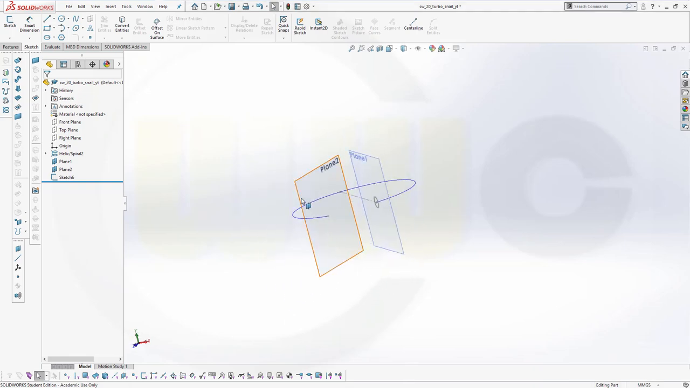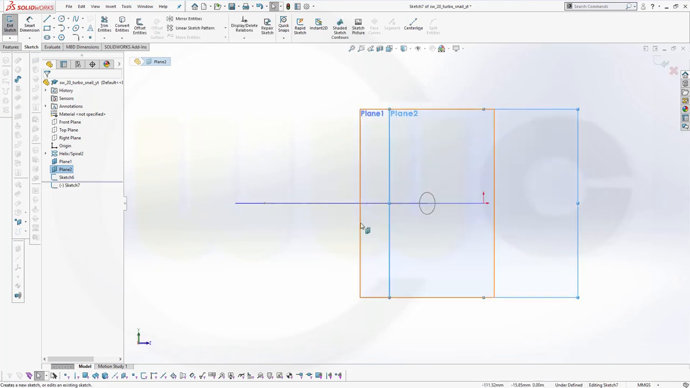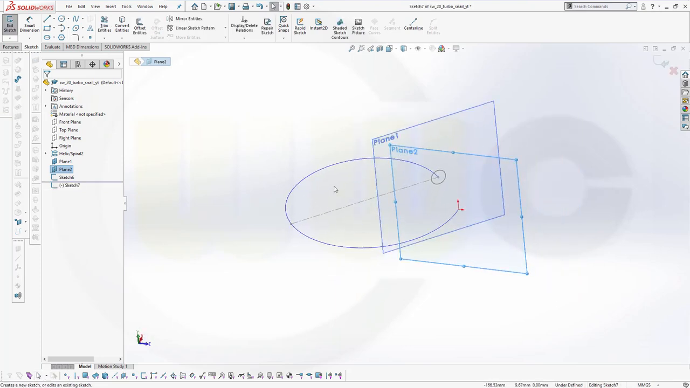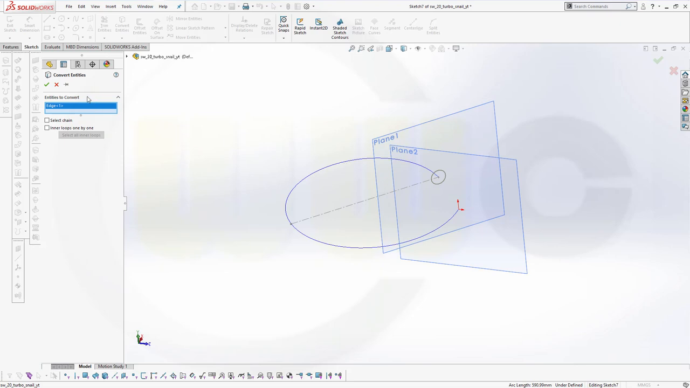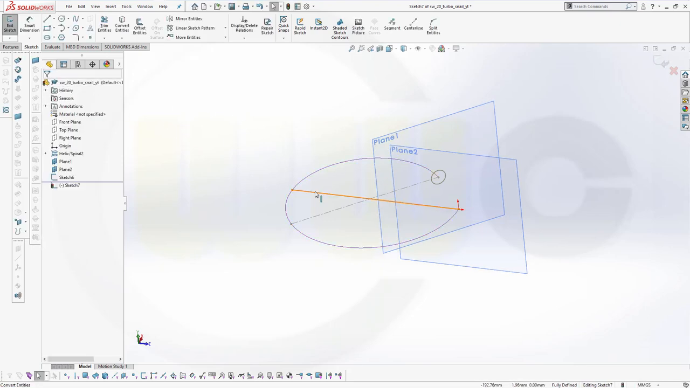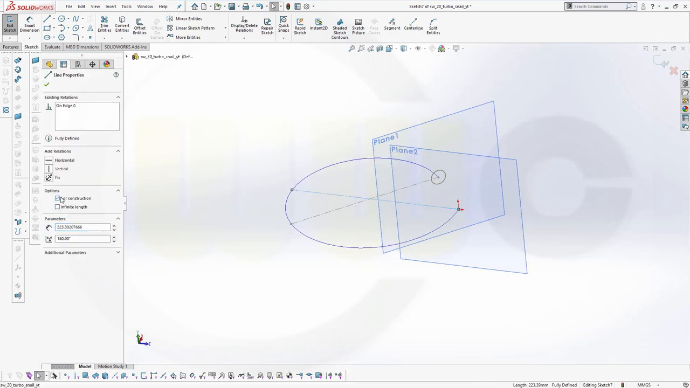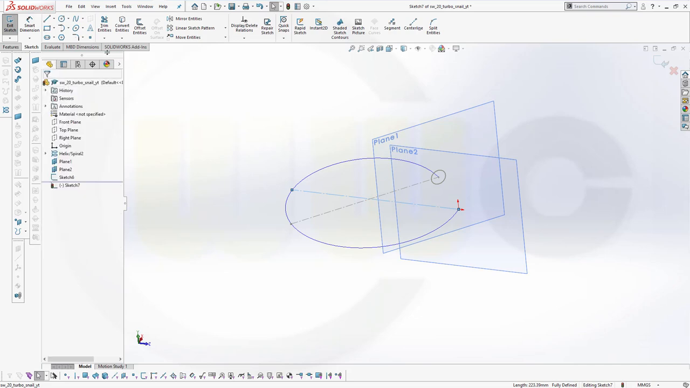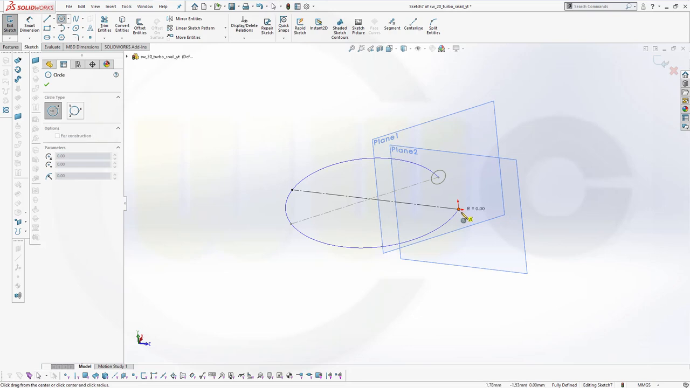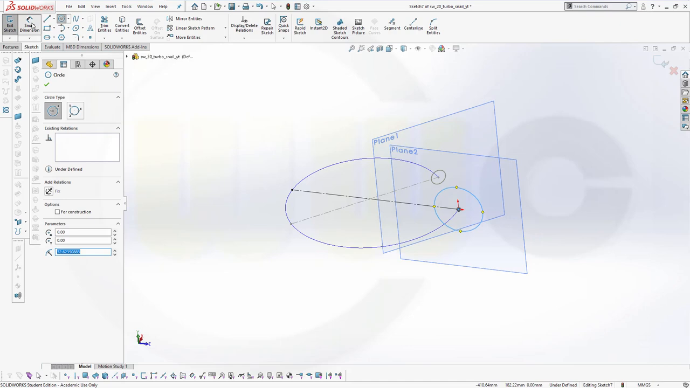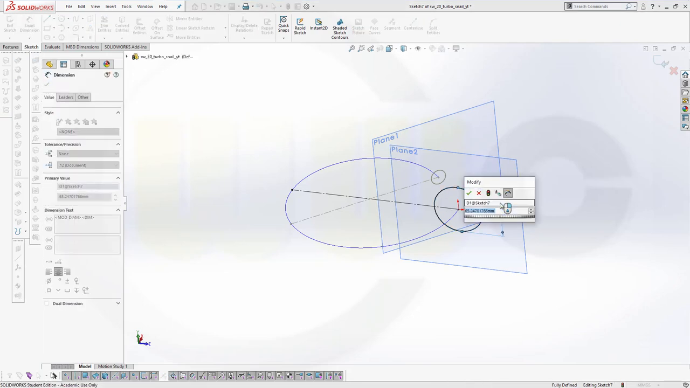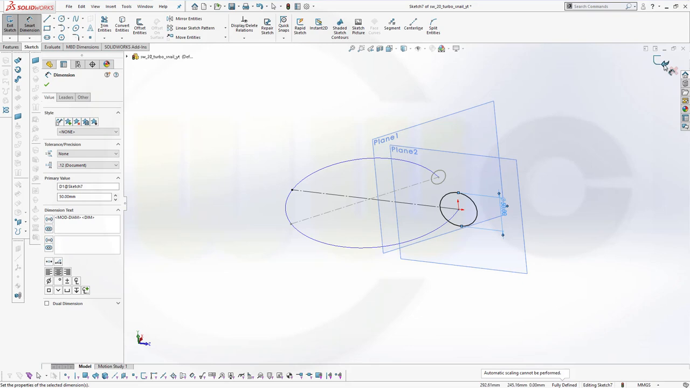Another sketch, right there. Let's bring in that curve, go convert entities, select that spiral and confirm. Put this one for construction only and set a circle right there on this point. Let's deselect and go there. Okay, and that dimension might be 50. And leave that sketch.